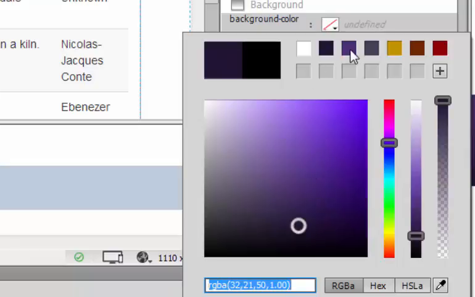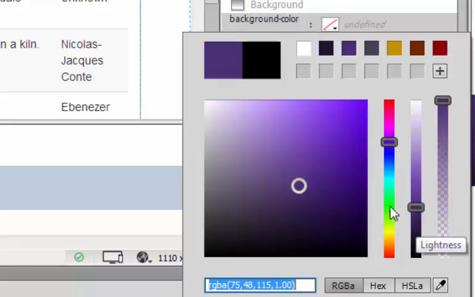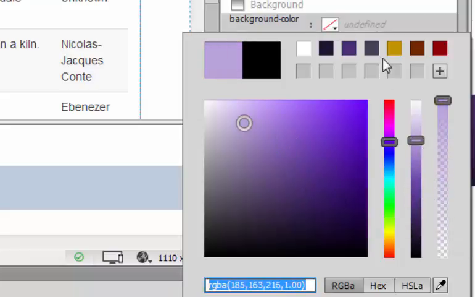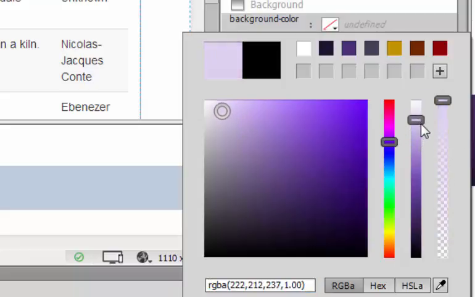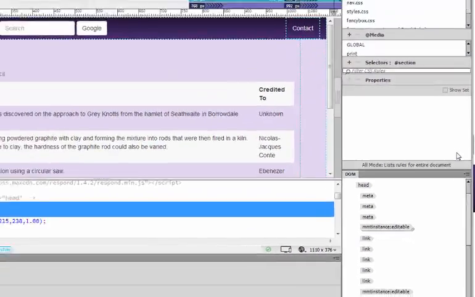So let's take this same purple color that we've worked with, and let's create another variation on it, like a super light version of it. So I'm going to push this all the way up to the top, so that we just get this very, very soft purplish color. And I like that. I'm going to go ahead and add this as a swatch in case I want to use it for something else. And now I'm going to hit enter.